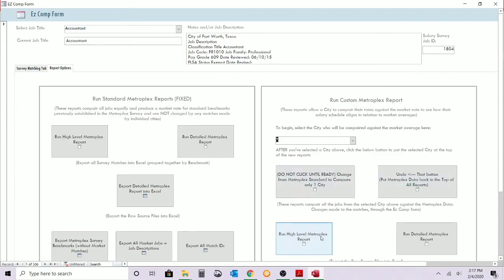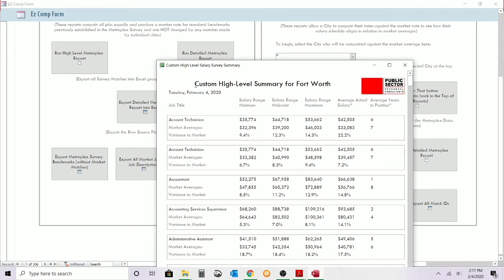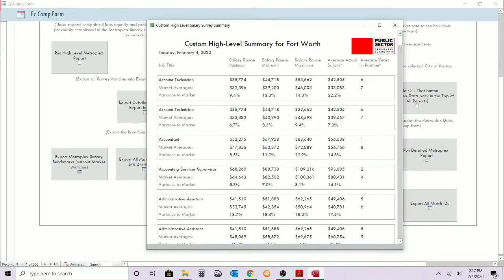Once we do that, we can then use one of these two buttons here that say, I want to run a high-level Metroplex report that's custom. So let's run a customized high-level report. So now we clicked that button, and up popped a custom high-level summary for Fort Worth. It automatically put the city's name into the report, and now it's saying for the accounting technician, here is the job title from Fort Worth, accounting technician. Here is their salary range versus the market range.